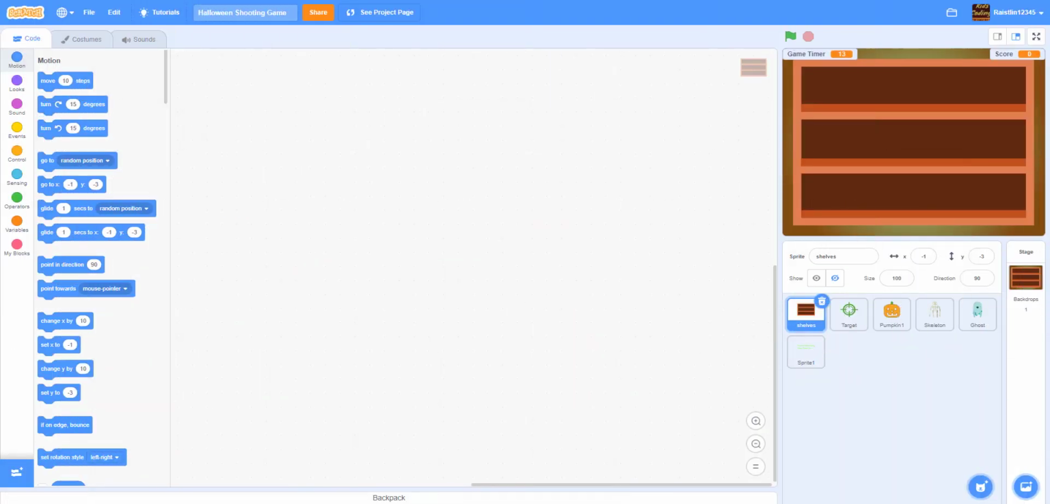Welcome back, guys. It's Kids Coding Playground here, and today we'll be making a Halloween game for Halloween. So we're making a Halloween shooting game. Basically, the point of the game is just to get as much score as you can. So I'll just show a demonstration of the game.